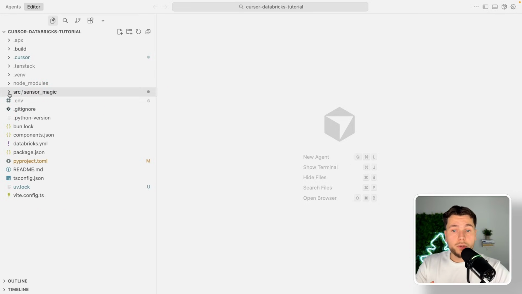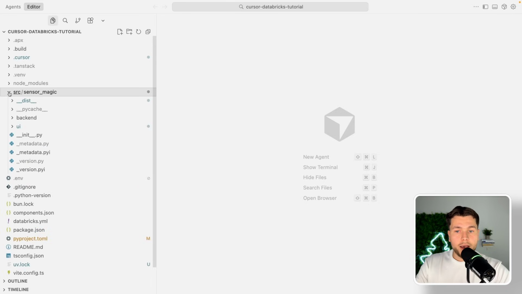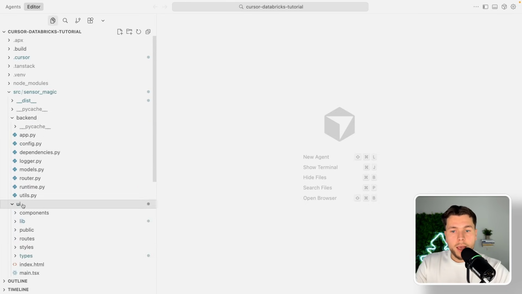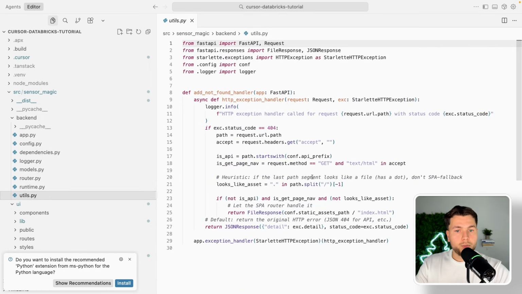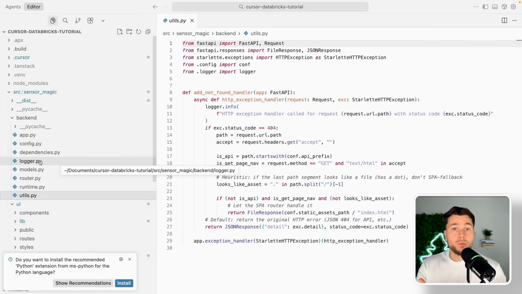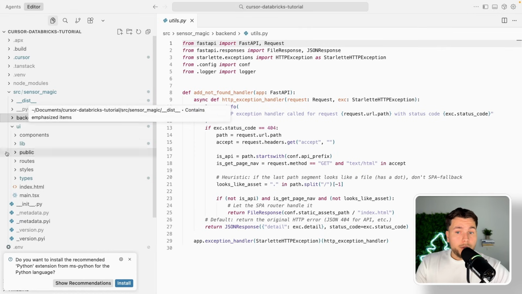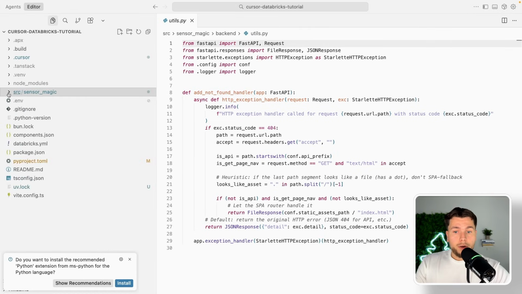And I don't want to go into all of the details, but essentially you have your source folder here with the backend and UI code, and you see already pre-implemented files such as a logger. We have some dependency management here. We have some utils pre-implemented here. And this is what I meant with we start already with a proper foundation, and then we build with our prompts on top of that. Apart from these components here, we have two more things that we would like to look into.